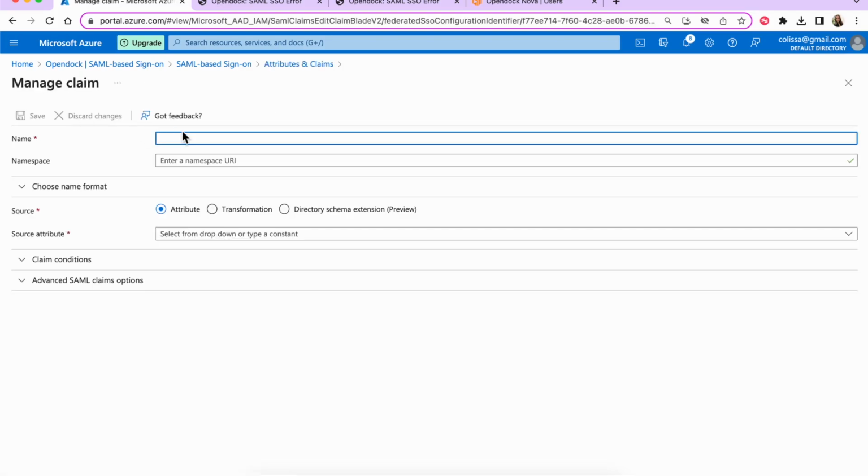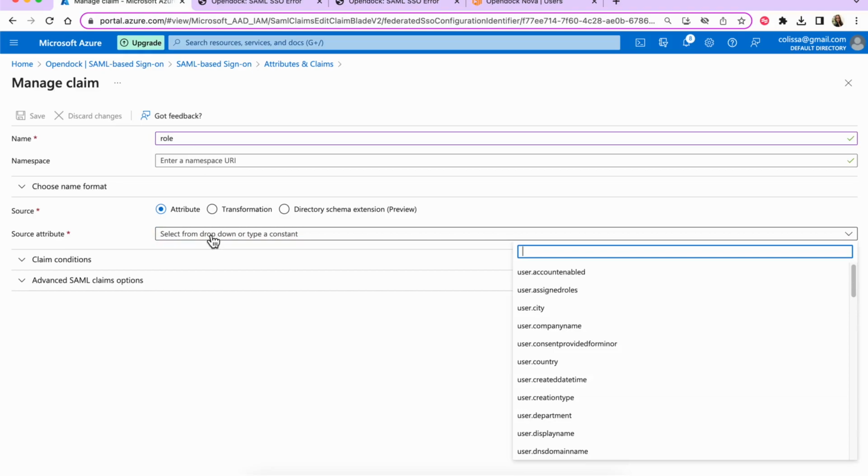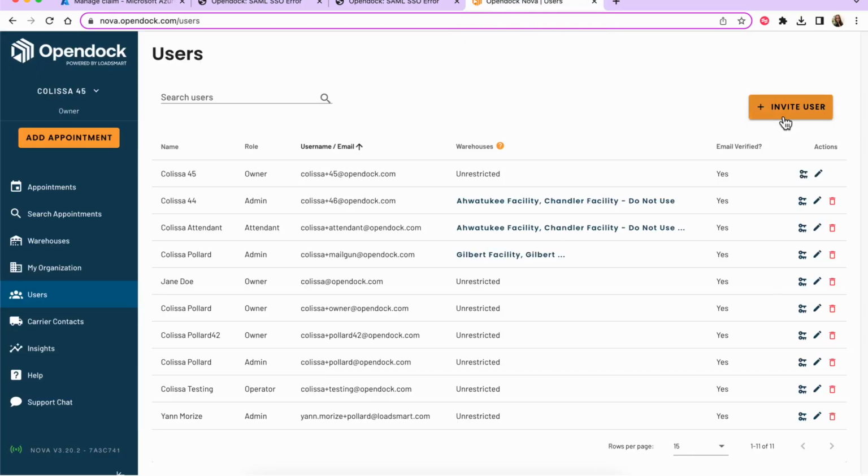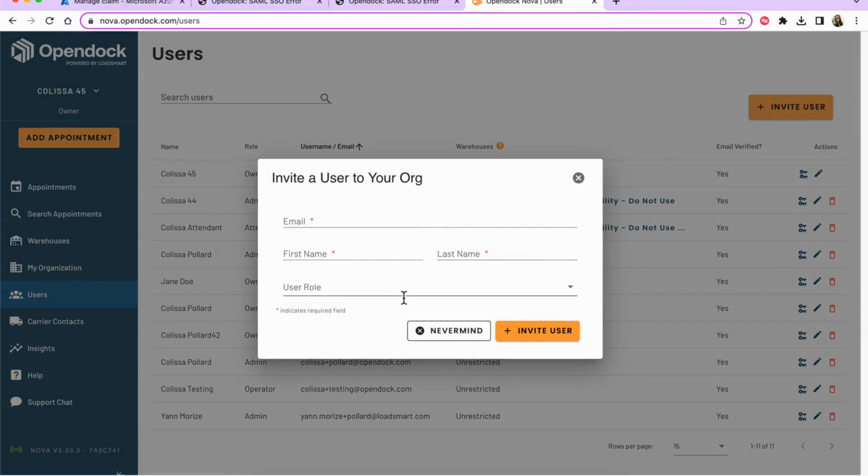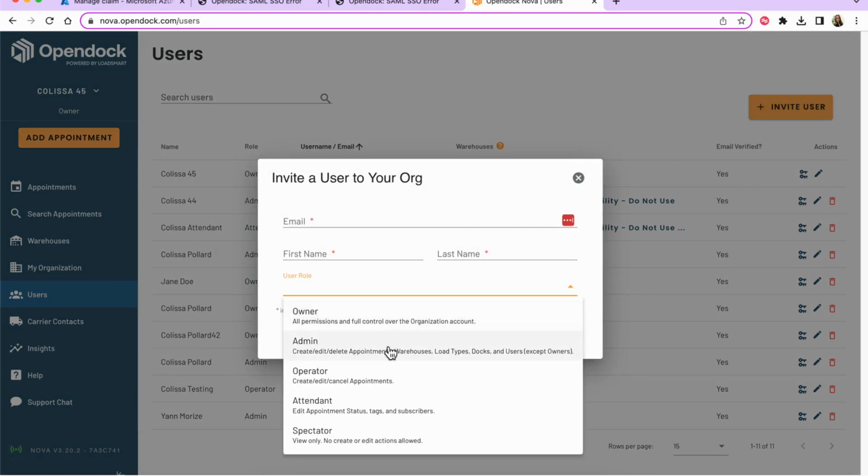Let's add the role. And these are all documented in our documentation. I'm kind of just taking you through them. Now, what is the role? The role is the user role, the Opendock user role that you want. Right. And the rule is any of the valid roles you can use, just all lowercase. So admin is the word admin. Operator is the word operator. So if you look at the invite user thing, there you go. Owner, admin, operator, attendant, spectator. It's just lowercase. Okay. And that's all you have to know.